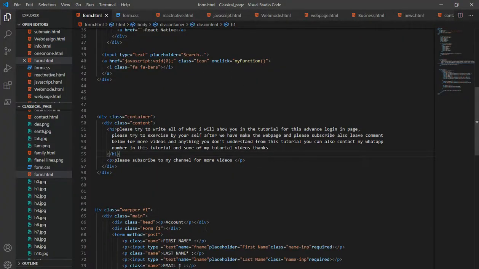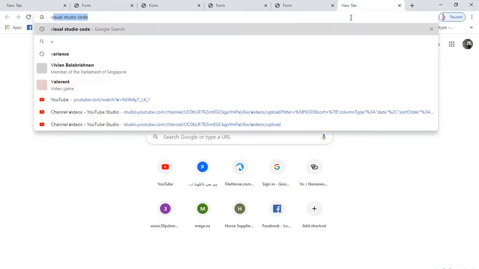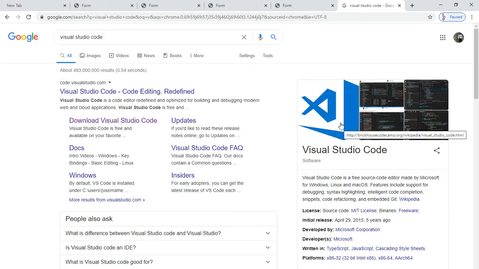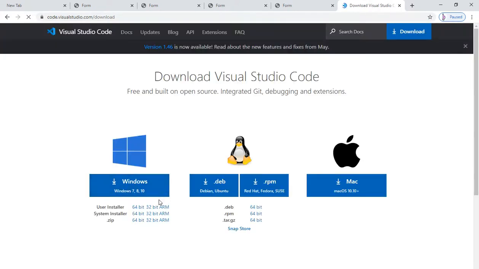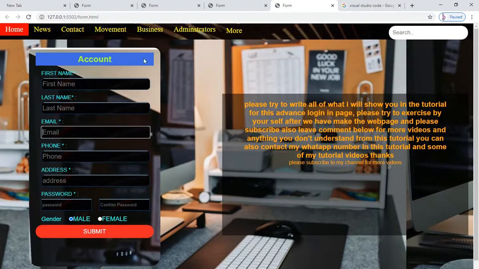Some of you who are not familiar with it, this compiler is called Visual Studio Code. You can download it. Any version is fine, the Windows version, the Mac version, or the Linux version. Most times it is what I use to do most of my work for web pages.